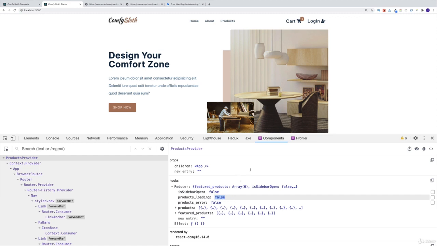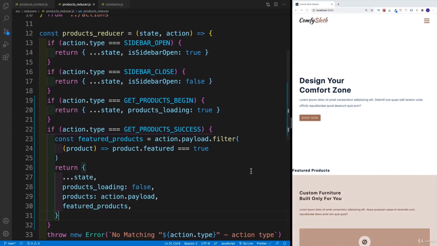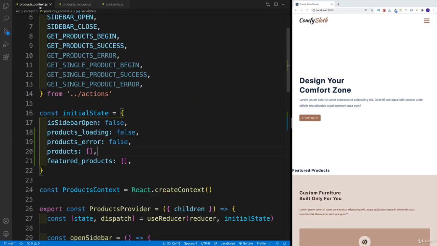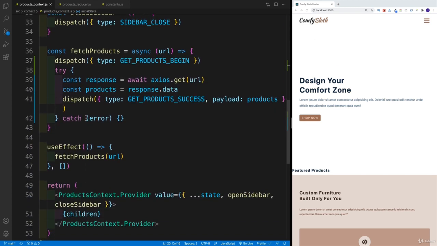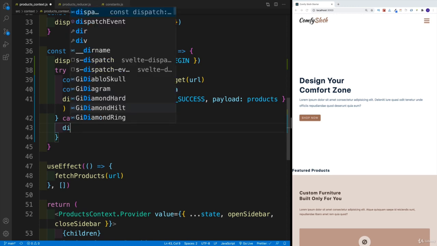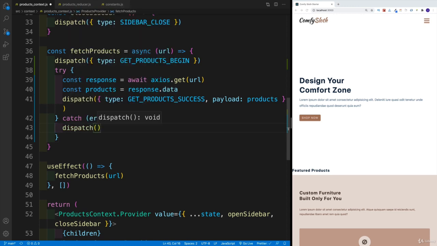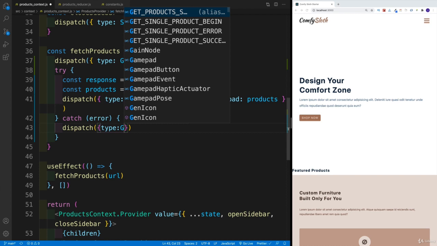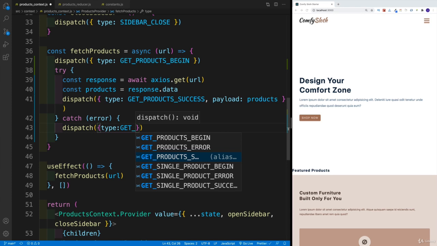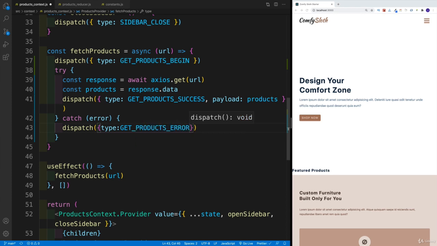And then the last thing that I would want is to take care of the error. So inside of the products context and inside of the catch block, what I would want is to dispatch the error. So if there's ever an error, I'm going to say dispatch. And then as far as the type, well, we need to pass in, of course, an object first. And then we're going to go with get product, and I believe it was error. So get underscore product underscore error. So that's my type. And we're not going to pass anything else in, but we'll handle that in the reducer.